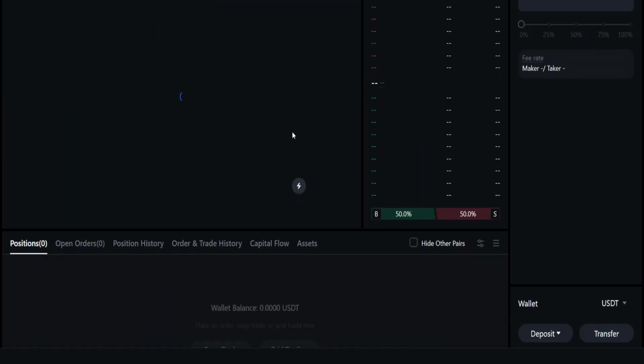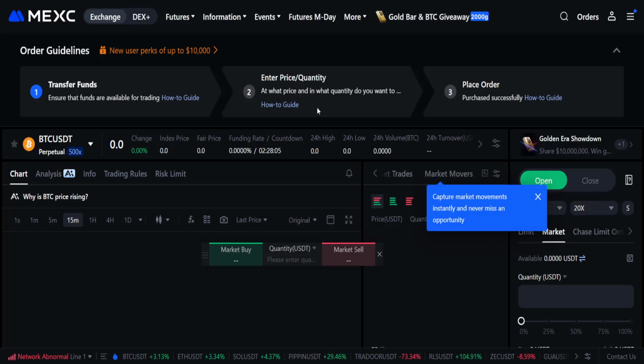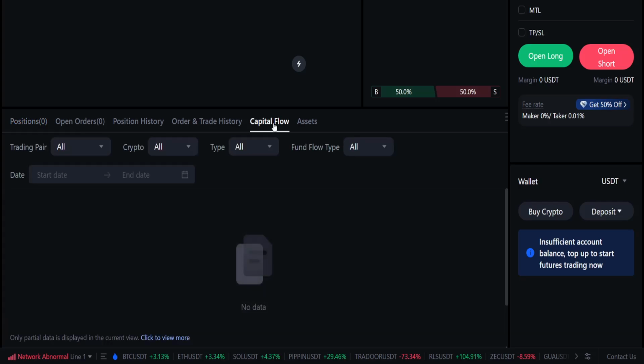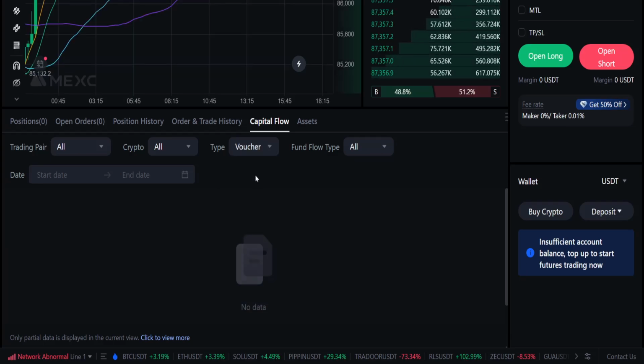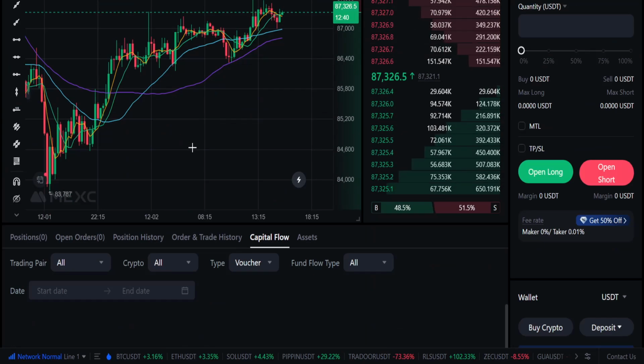Now once you click on futures, give it some time to load the market. And once you have the market loaded up, you will go and select capital flow here at the bottom. And then the type, you will click on type and you can select voucher. Right here, if you have any available vouchers, then you can enable them right here and it is gonna remove the fee or whatever the voucher is good for. That's how you do it.